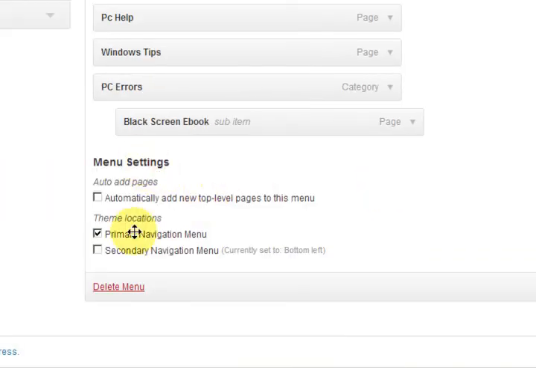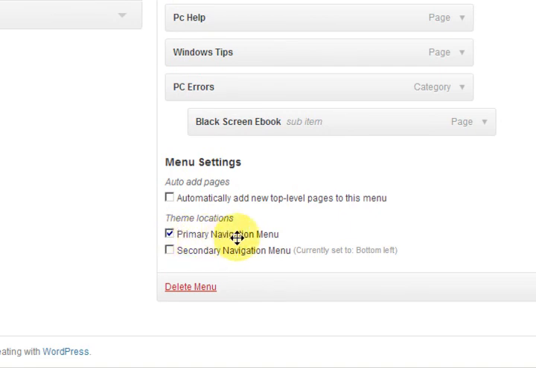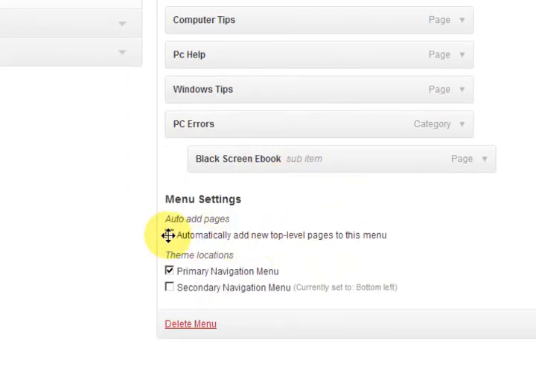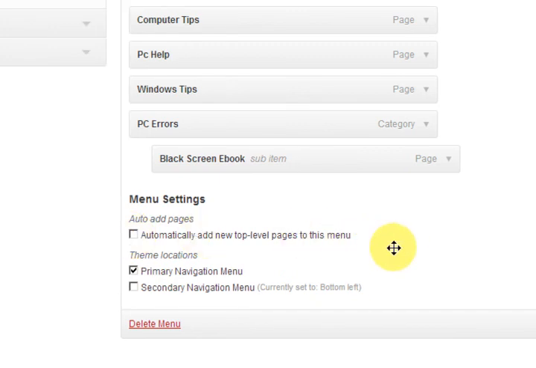Okay, now there's some more settings down here. See how there is also a choice to choose whether it's the primary navigation here, and also this is important. It says automatically add new top level pages to this menu. I don't have it ticked because I like to control what is getting added to the menu. If you have that ticked, it is going to automatically add pages to your menu.